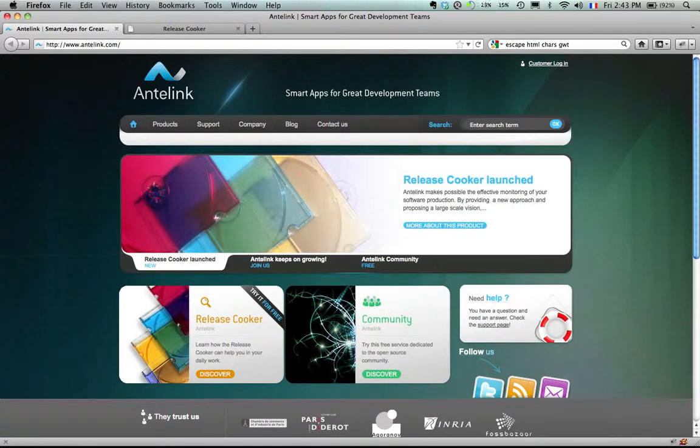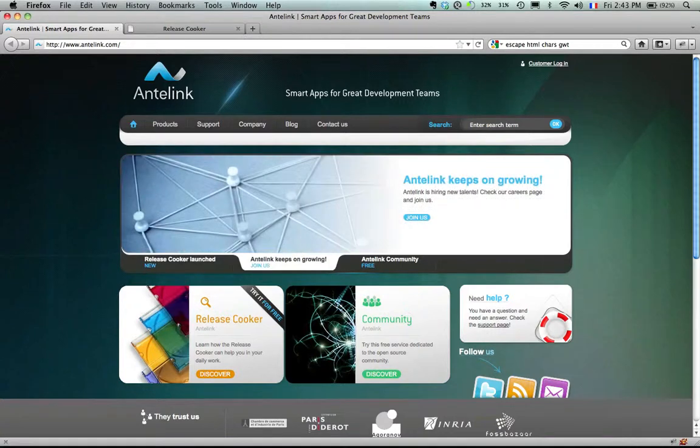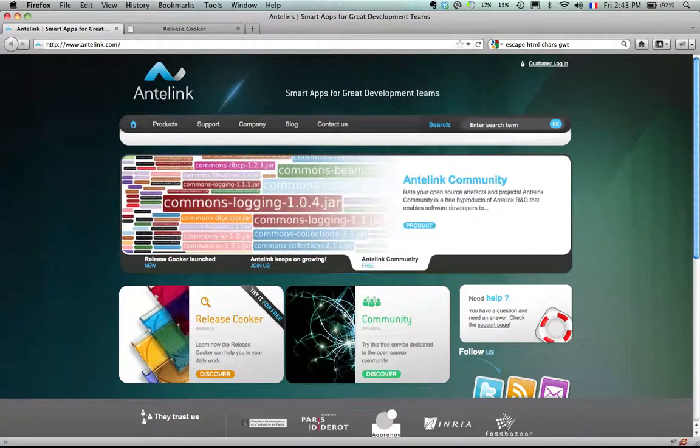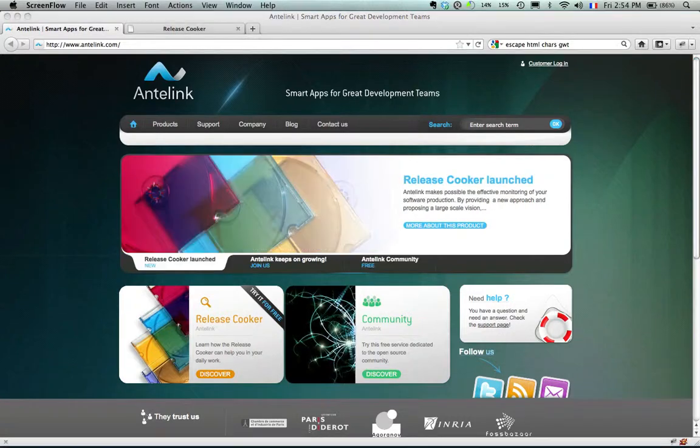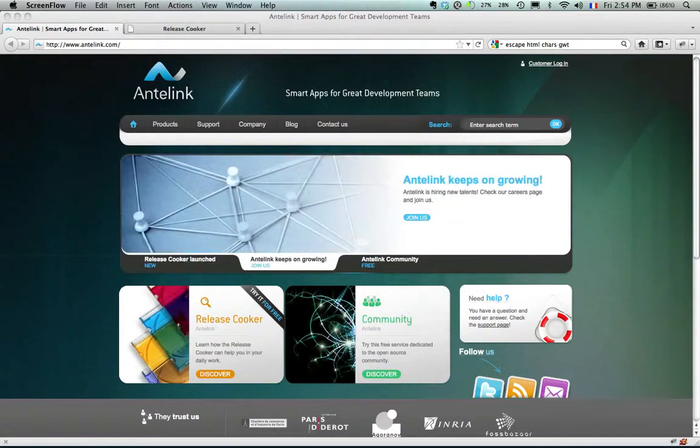For example, let's say that you have a jar file and you can't remember from which project it comes from. What would you do? Antepedia.com can find the original project of that file. Let me show you what Antepedia can do for you.